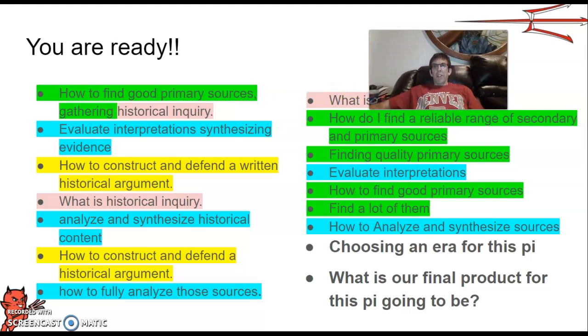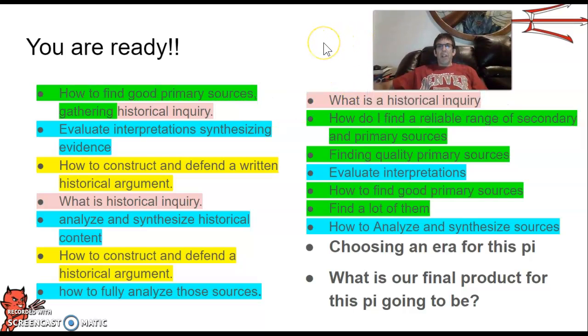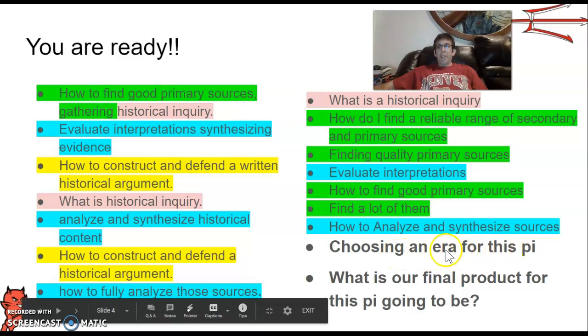But first, I just wanted to give you guys a little confidence. Check out all the stuff that we've been doing. So there's 1, 2, 3, 4, basically 5 things on here as far as what we've been working on. The only 2 things left are what area this PI is going to be on, and what our final product for this PI is going to be, which we're going to be going over today and next class.